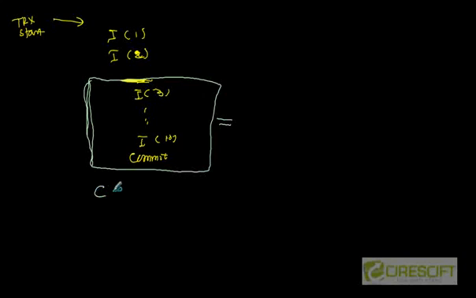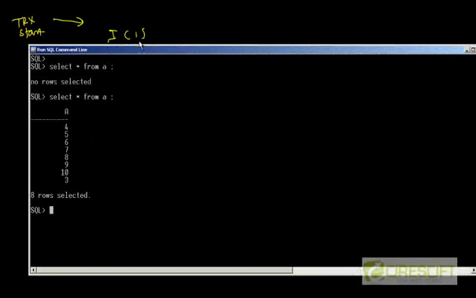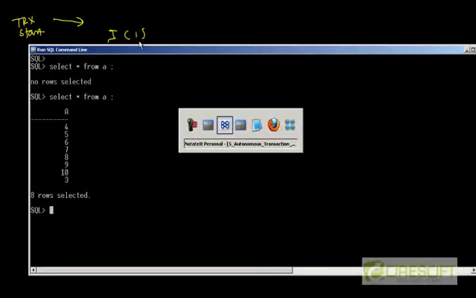Understand my point? So 1 and 2 are not committed because I have not given any commit or rollback here. So if I say, for example, after this autonomous transaction, if I do a commit, then 1 and 2 will be committed. Okay, so that is the deal about autonomous transaction.